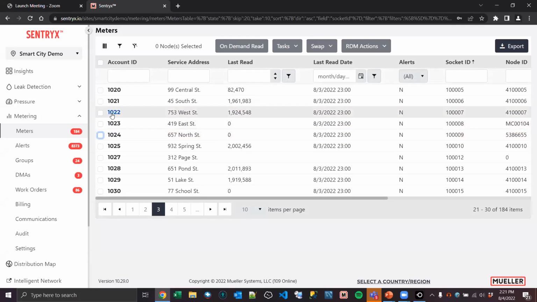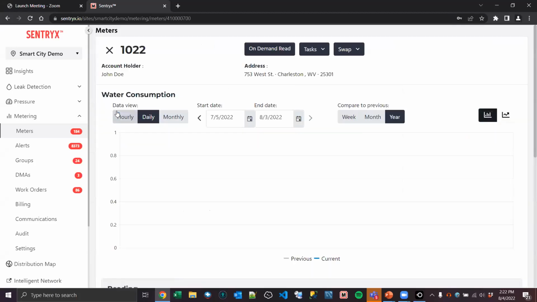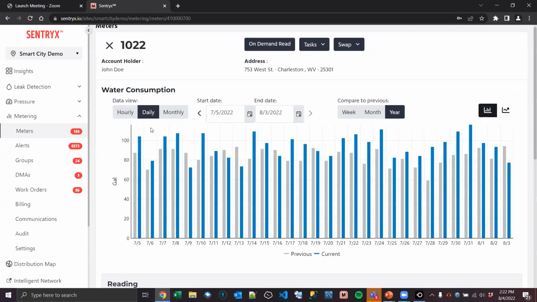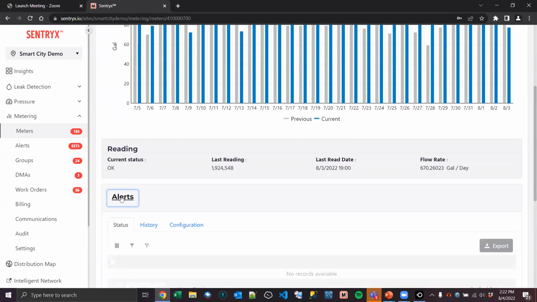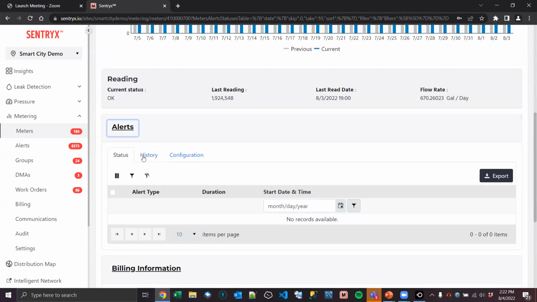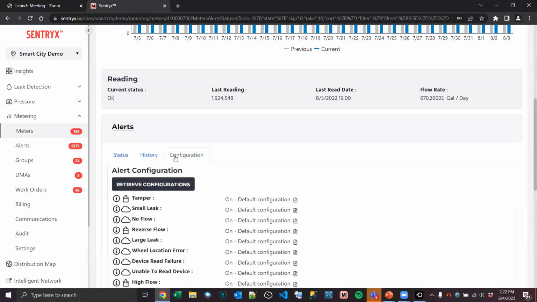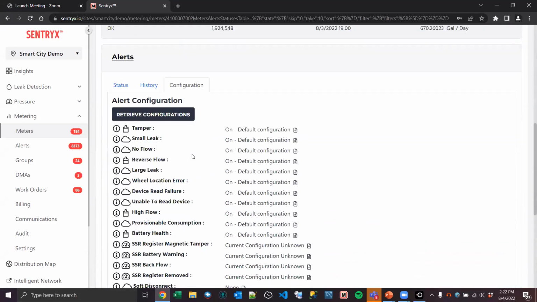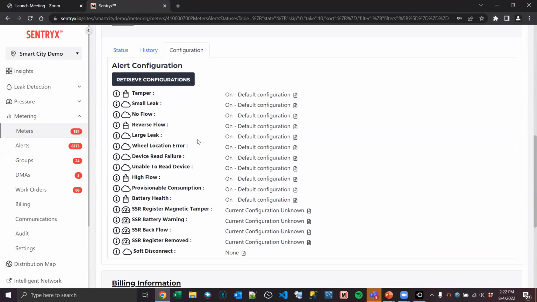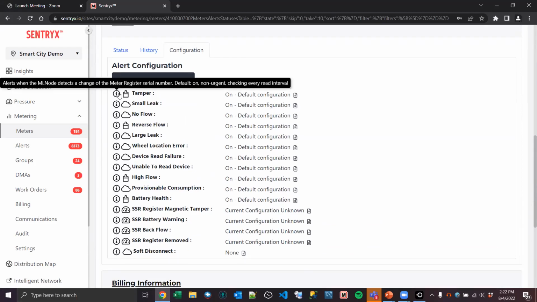So I'm just unchecking one of these. I'm just going to choose 753 West Street. So this one here, we scroll down into the alerts accordion. Anywhere you see this line is expandable. So when I scroll over to configuration, this is where you're going to change the alerts on this individual account. It looks a little bit different, but you have the same information, same alerts, but you also have this one down here at the bottom I'll go into detail on.